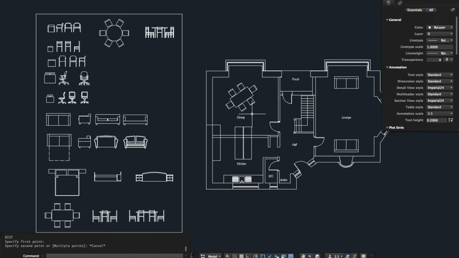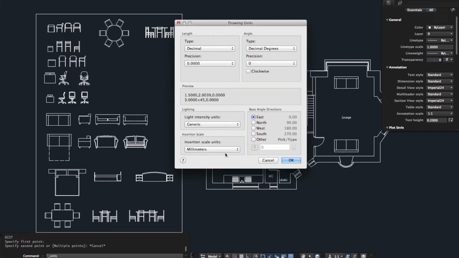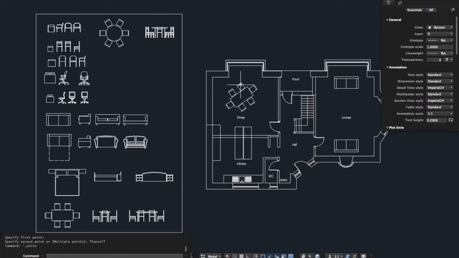Another way of checking your units, if you go to the menu and go to Format, which is just out of shot, I apologize, and then click on Units, you can see here we're currently in millimeters. So what we want to do is convert this drawing into imperial, but while maintaining the correct sizes.